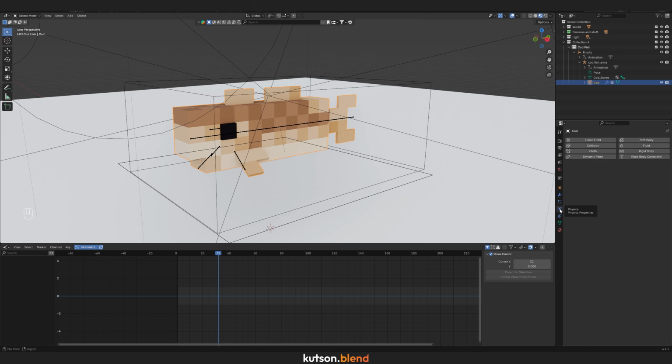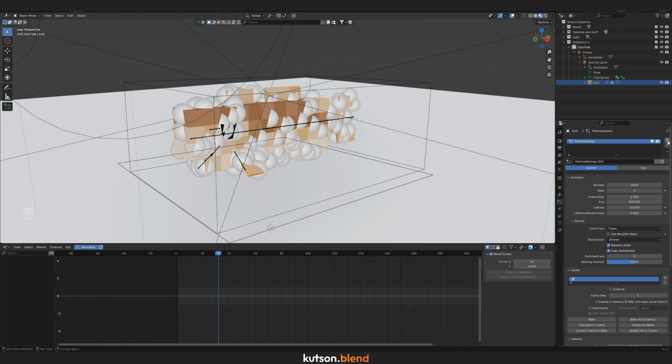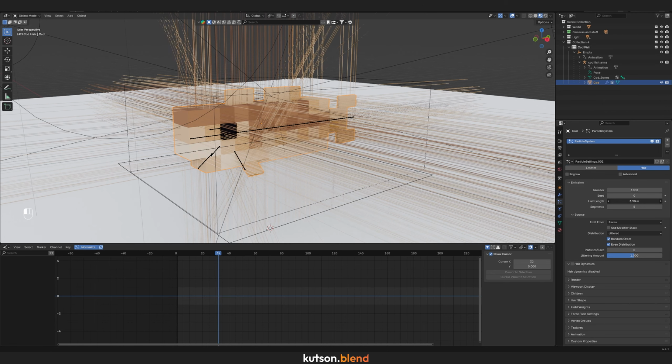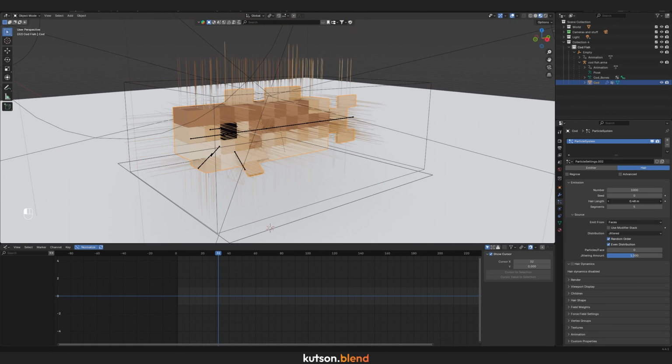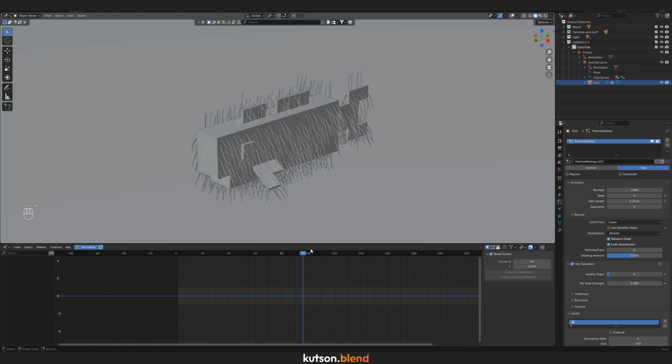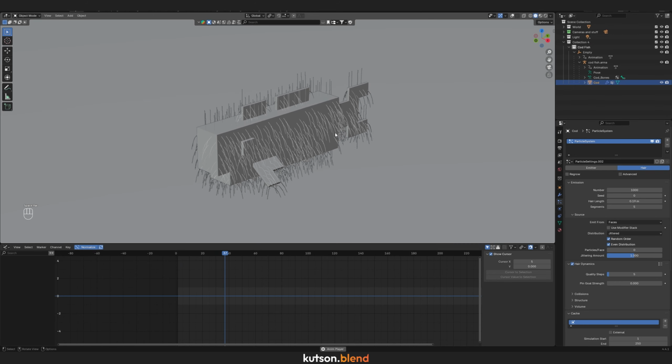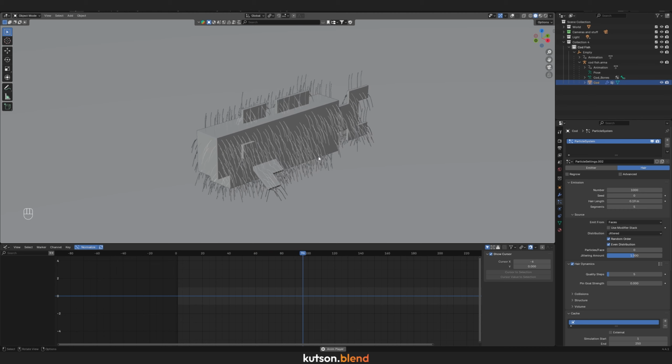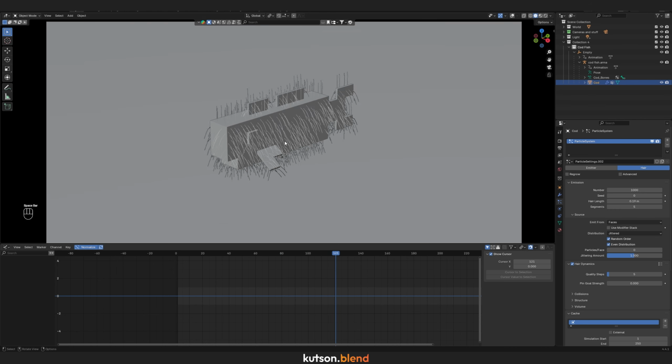Go to physics, go to particle properties, hit this plus button, select hair and decrease hair length. Like so. Go to the hair dynamics checkbox and check it. Let's see it in viewport shading. Oh, cool. Now we have hair animation.